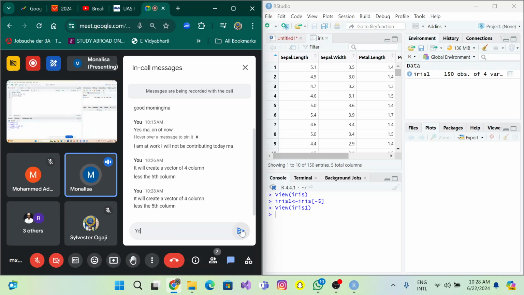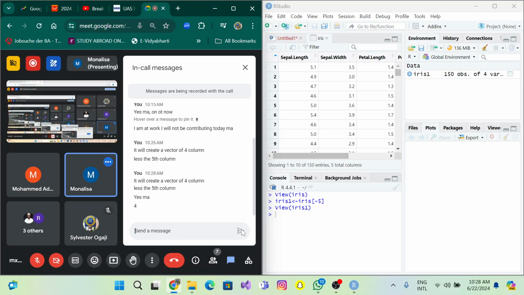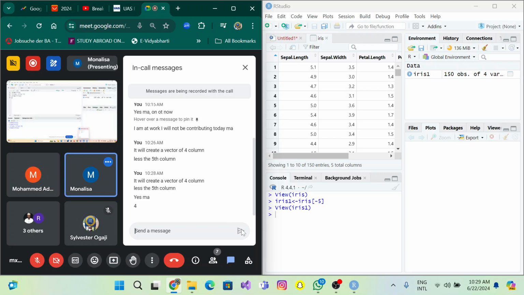Iris1, this variable consists of how many variables? Five. Iris1, four, rather. Four, right? So what is the meaning of this one here? Try to understand each and every statement, right? So what is the meaning of this statement here?